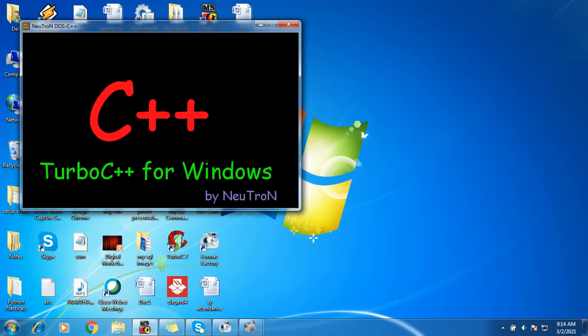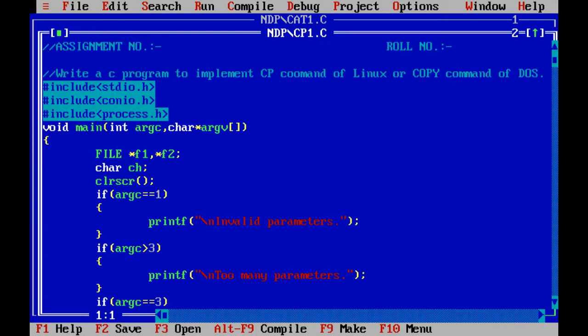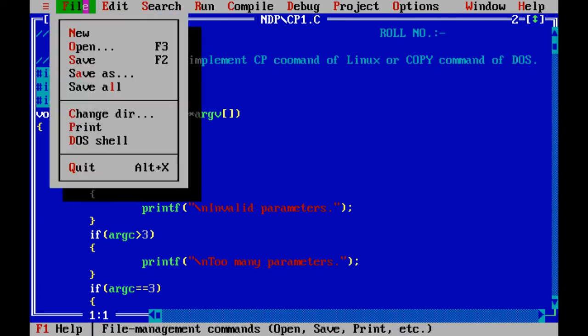Let us get started with our next practical assignment, which is implementing the copy command of DOS or implementing the cp command of Linux. Before understanding the code, let us first go through the execution of the copy command of DOS.